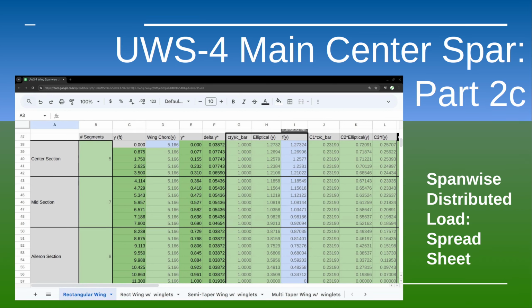This is part 2C of a mini-series that we're doing on the structural design of the center main spar of the UWS-4 Ultralight airplane. In part 2A and part 2B, we worked on something called additional lift, distributed along the span of the airplane. In part 2A and part 2B, I talked quite a bit about how I use spreadsheets to do the calculations for the equations that we had. Well, here in part 2C, I'm actually going to show you some of that spreadsheet.